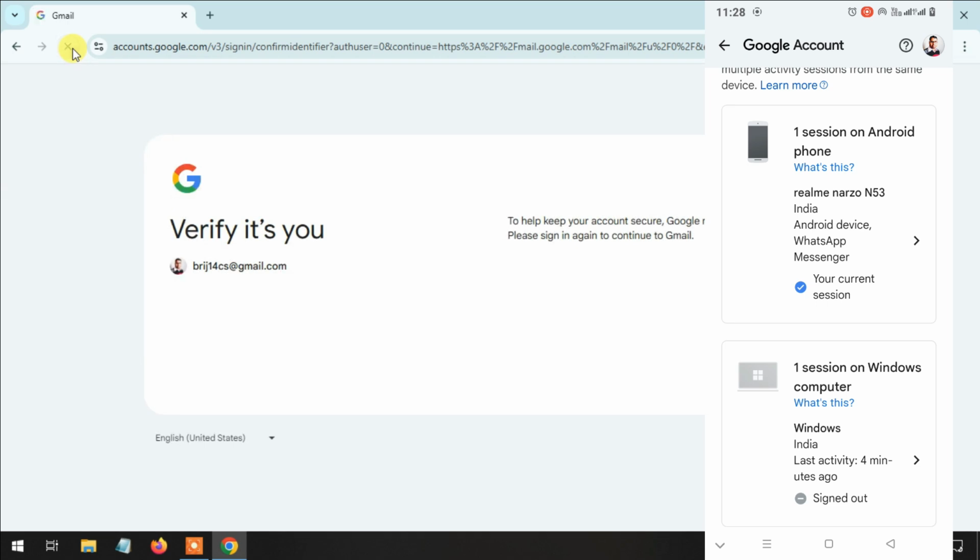from my mobile phone. So guys, like this you can log out your Gmail account from your mobile if you forget your Gmail account open in some other devices.